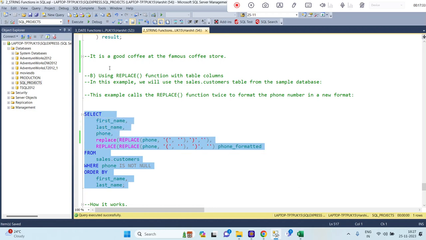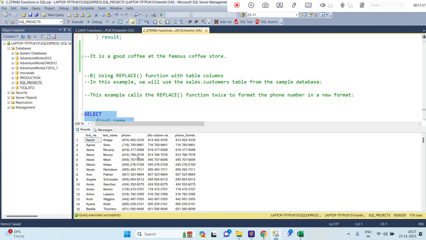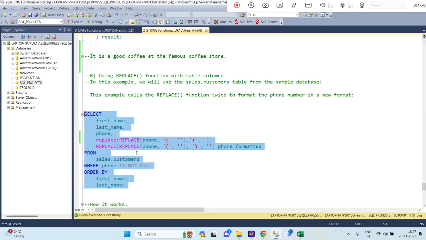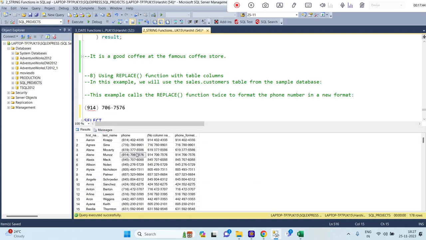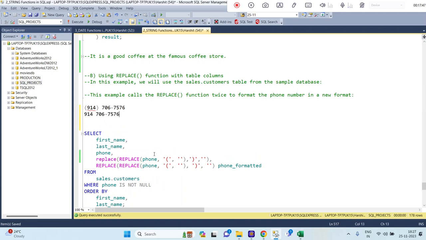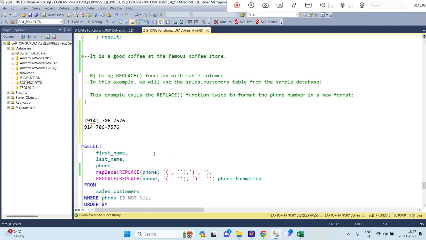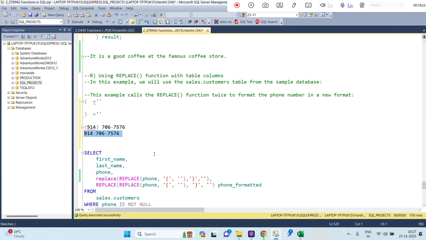Now this is another example of the replace function. Over here, we have a phone number like this, and now we want the result set to look like this. So basically, we need to replace this and this. If you remove this and this, then both will be the same, right? So we need to replace this with some kind of empty string, and then replace this with again some kind of empty string. That is our requirement.